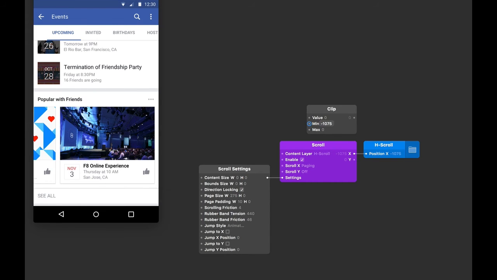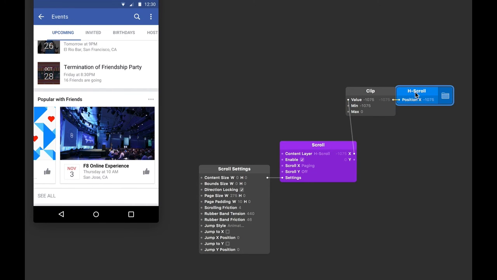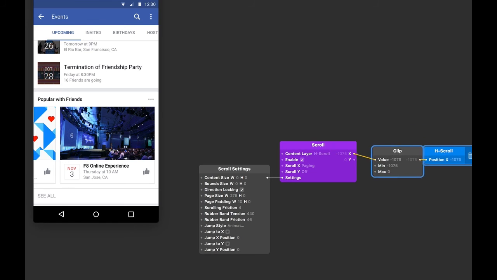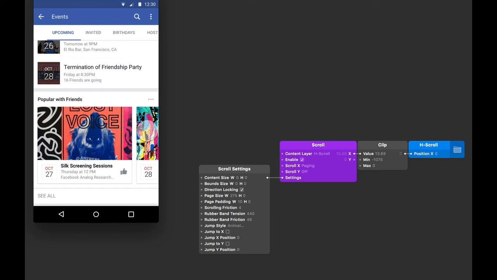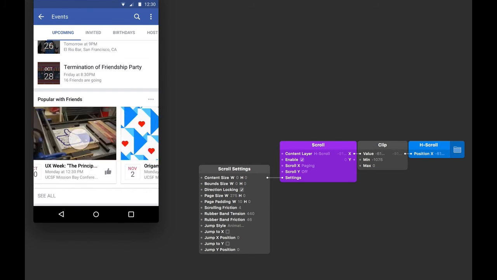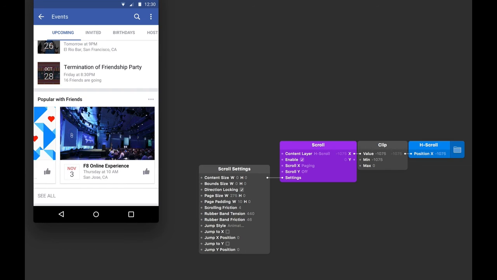-1075. Let's connect our scroll X output to our clip value. And then connect the output of the clip to the input of the H scroll position layer property patch. Okay, so once we've done this, let's give dragging, or scrolling rather, another go. Okay, so inside works fine, but as soon as we get to the start and end, it's clipped just how we wanted it to be, within these two values.